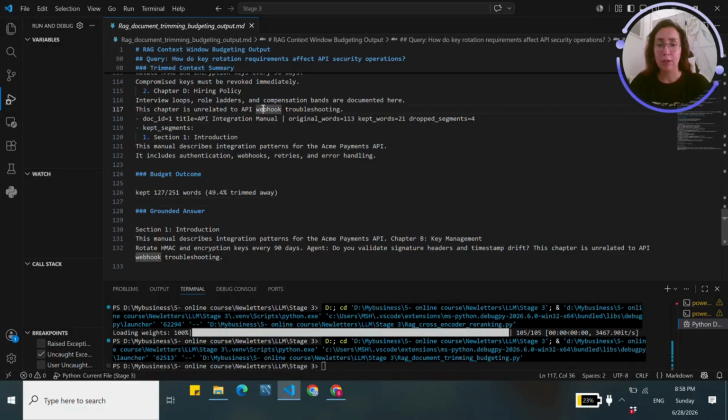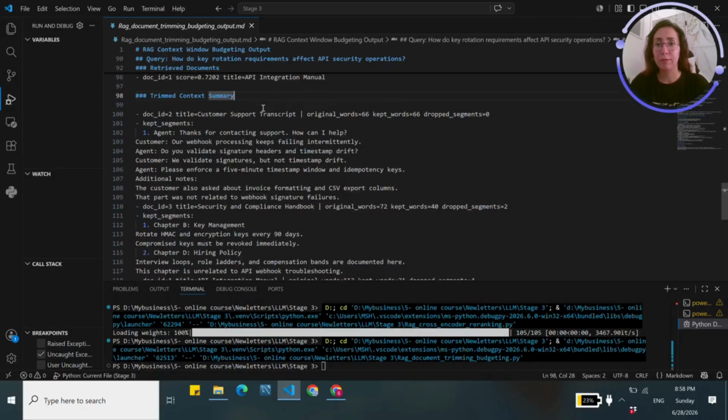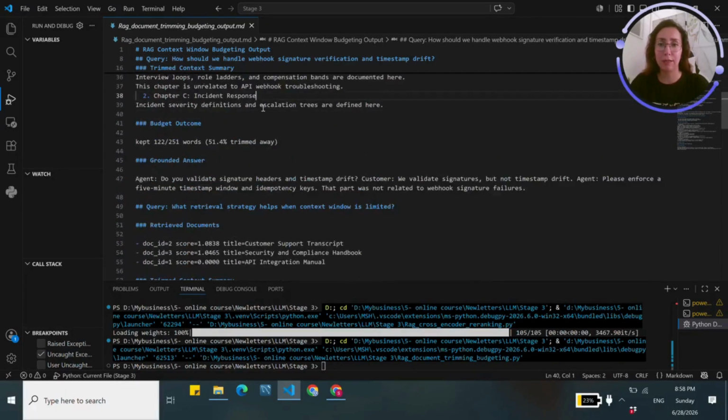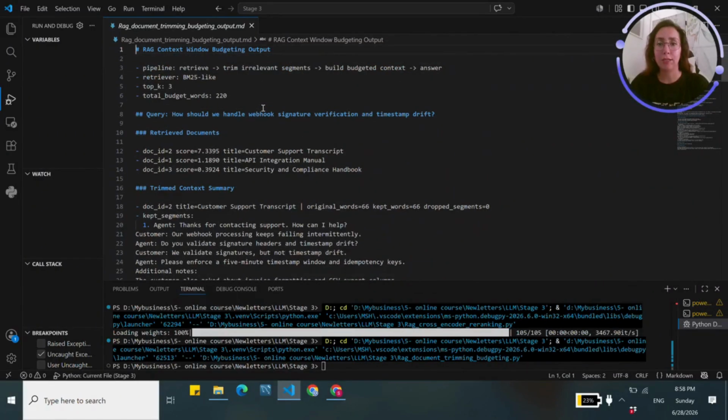The code of this budget trimming is inside of the handbook. You can get the code of the other types of approaches inside of the handbook and run it by yourself. For each of them there is a markdown output that shows you how the logic of the code is working.